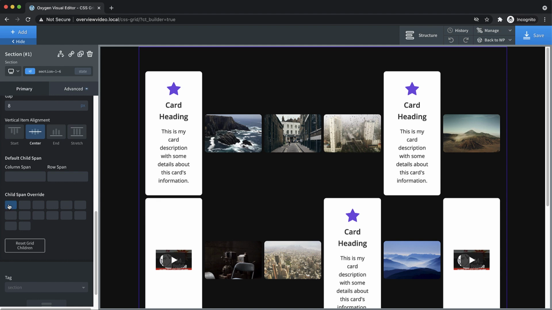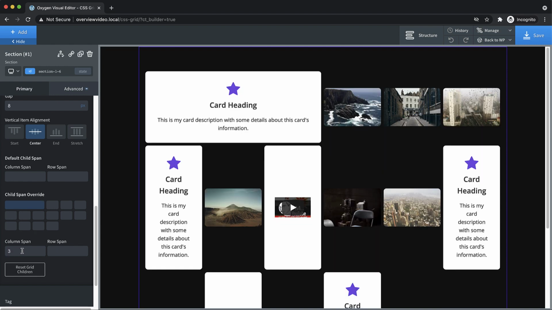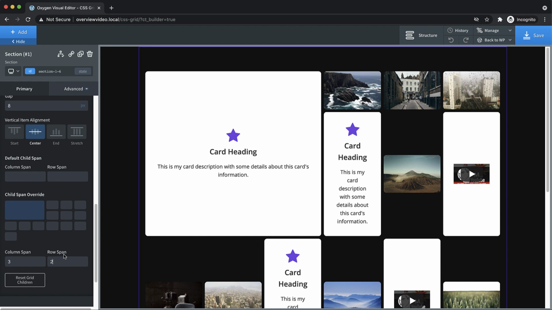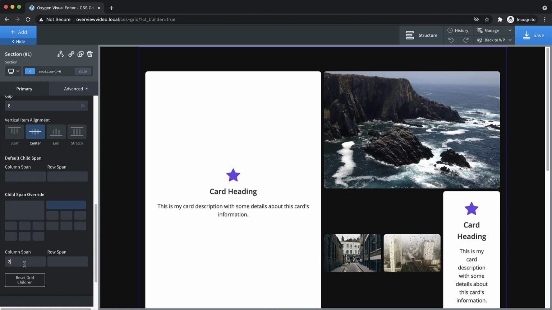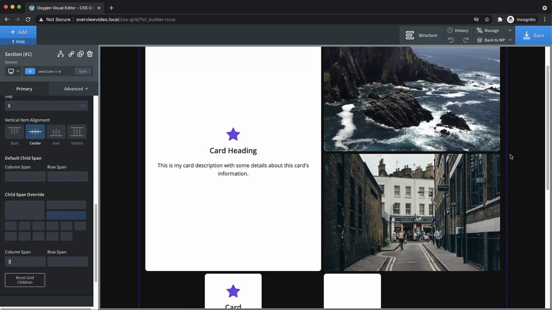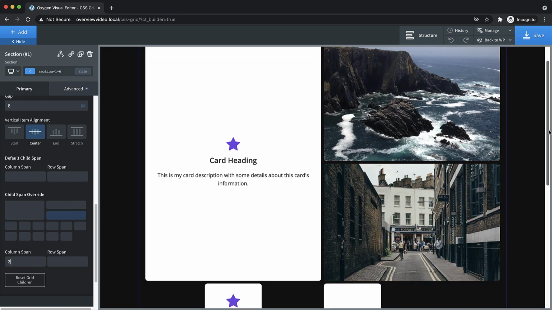So if I want my first card element here to be a little bit wider, I can set that to a 3 column span and something like a 2 row span, and you can see that the grid immediately starts adjusting. So let's go ahead and set these images to 3 as well. 3. And now we've got this first section looking pretty good.